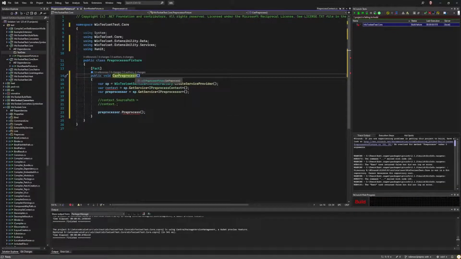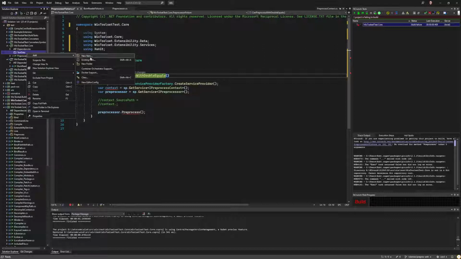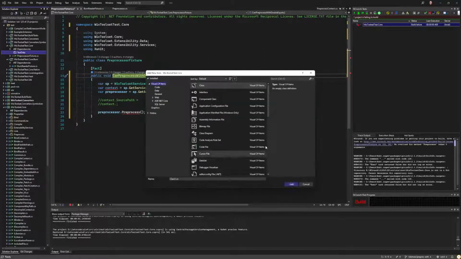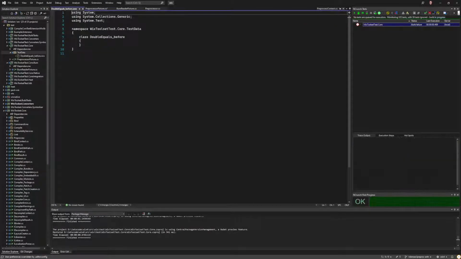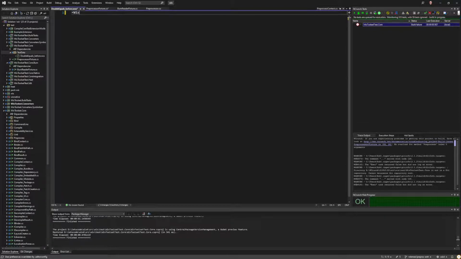All right, we're going to start with the double equals. I don't know why, but that's what we're going to start with. So let's see, add a new item. I guess it doesn't matter because I'm going to change it in the end anyway. What am I doing here? A double equals before dot WXS? Yeah, sure, do that. WiX, close WiX. There we go.